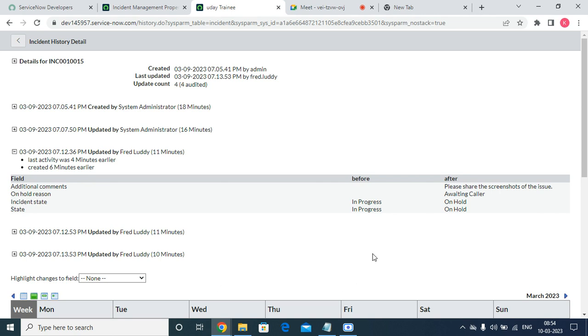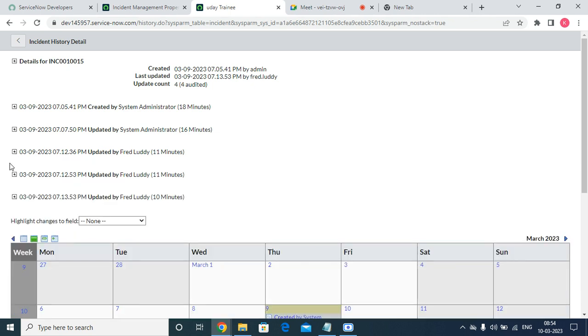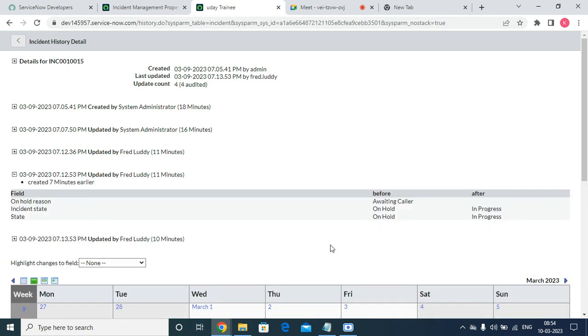So that means the additional comments before this one we have not added. So before, in progress, and on hold, this is the sheet where we have added the same thing. And later we just add here the on hold, isn't awaiting called on hold. This is the thing, right?